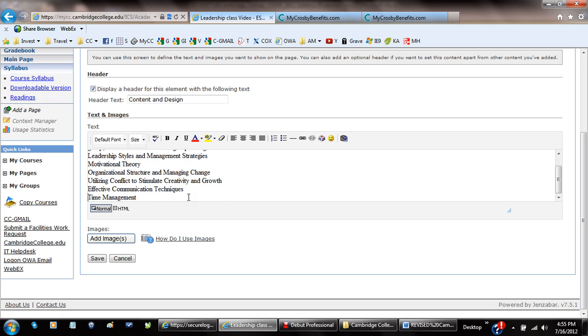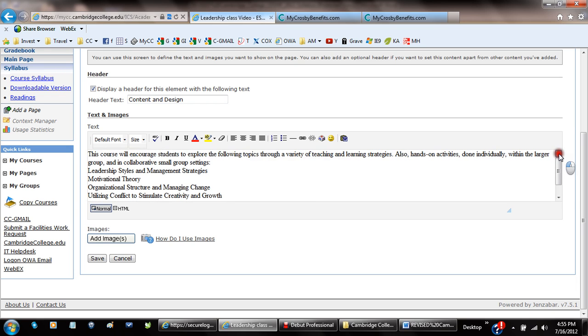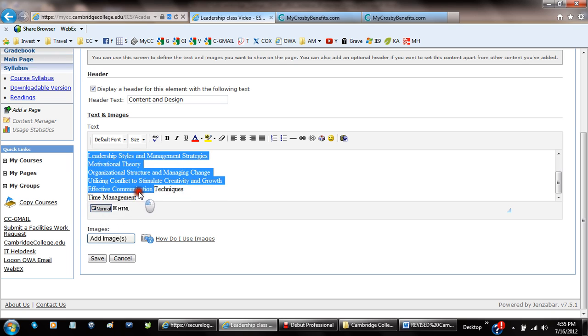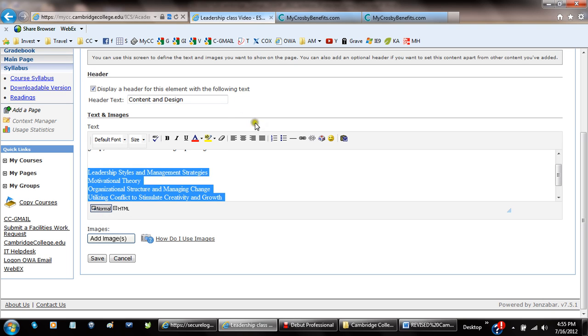Until I get done with all my items that I want to talk about. Now, one thing that I found is in putting in bullets, it's usually good to put an extra line in there so that the system doesn't accidentally put bullets on your top section. So I highlighted that top to bottom, and I hit bullets.